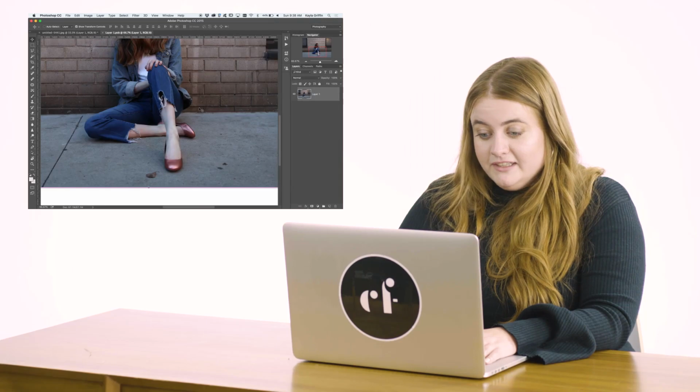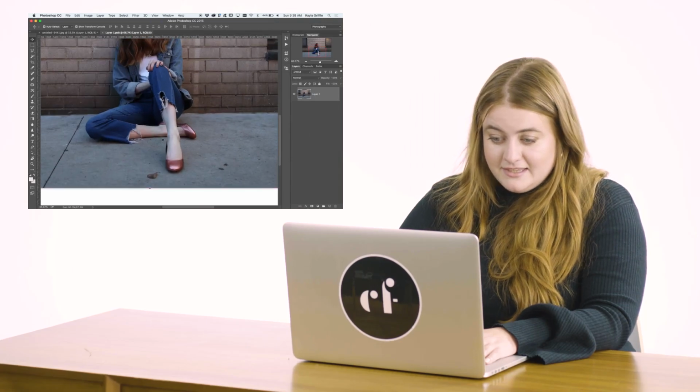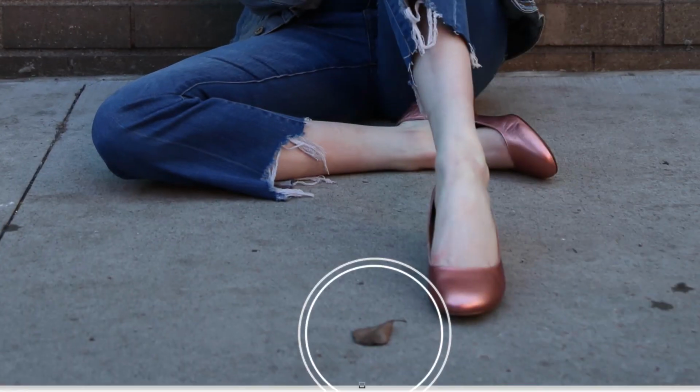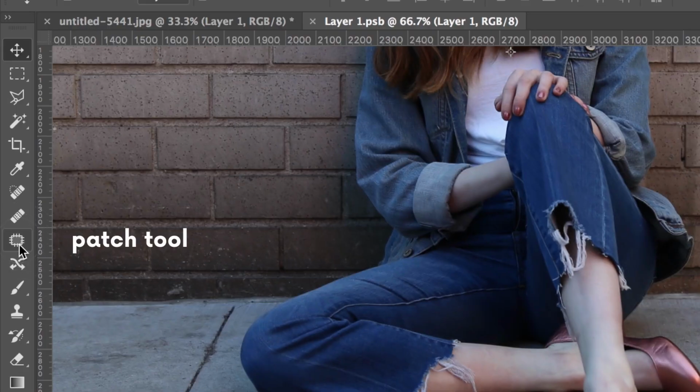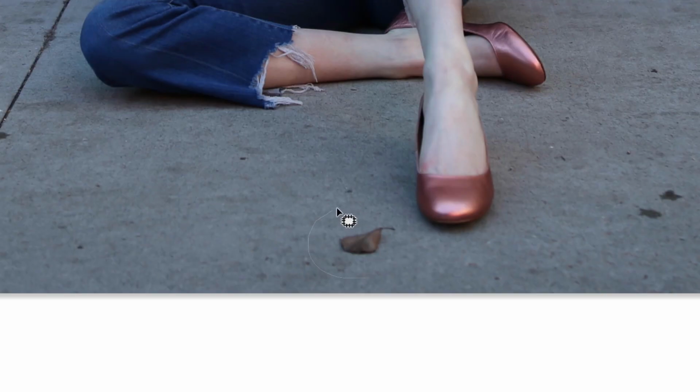So the first thing that really annoys me is this leaf right by her foot. To edit that, I can use the patch tool, which is over in my toolbar on the left. It looks like a patch of clothing. Once I click that, I'm gonna circle the object. You don't have to get really close to it, just the surrounding area.